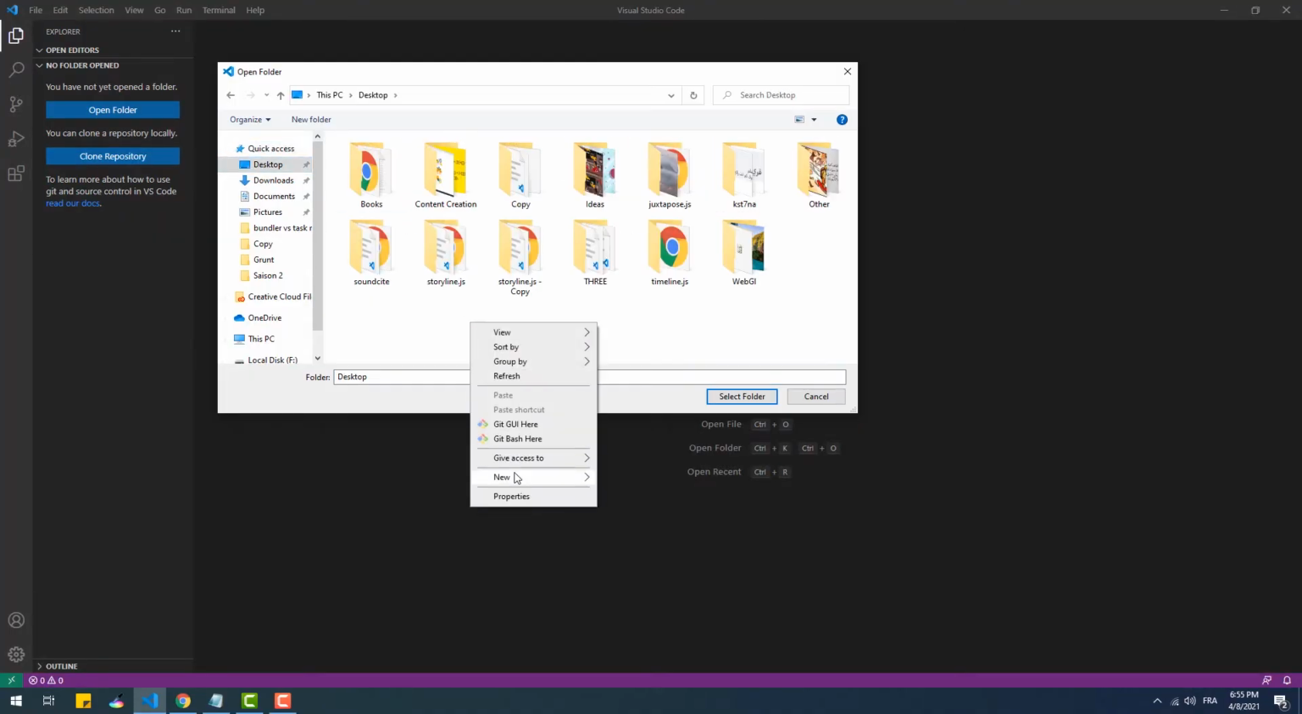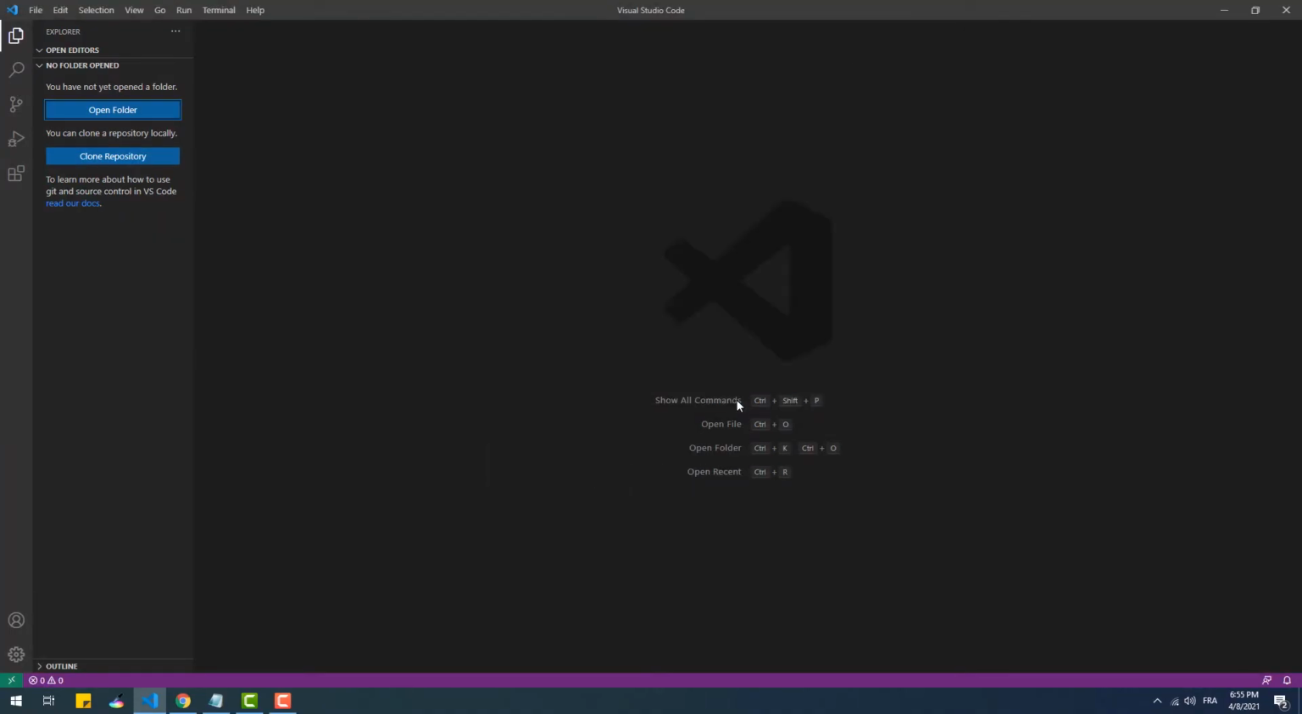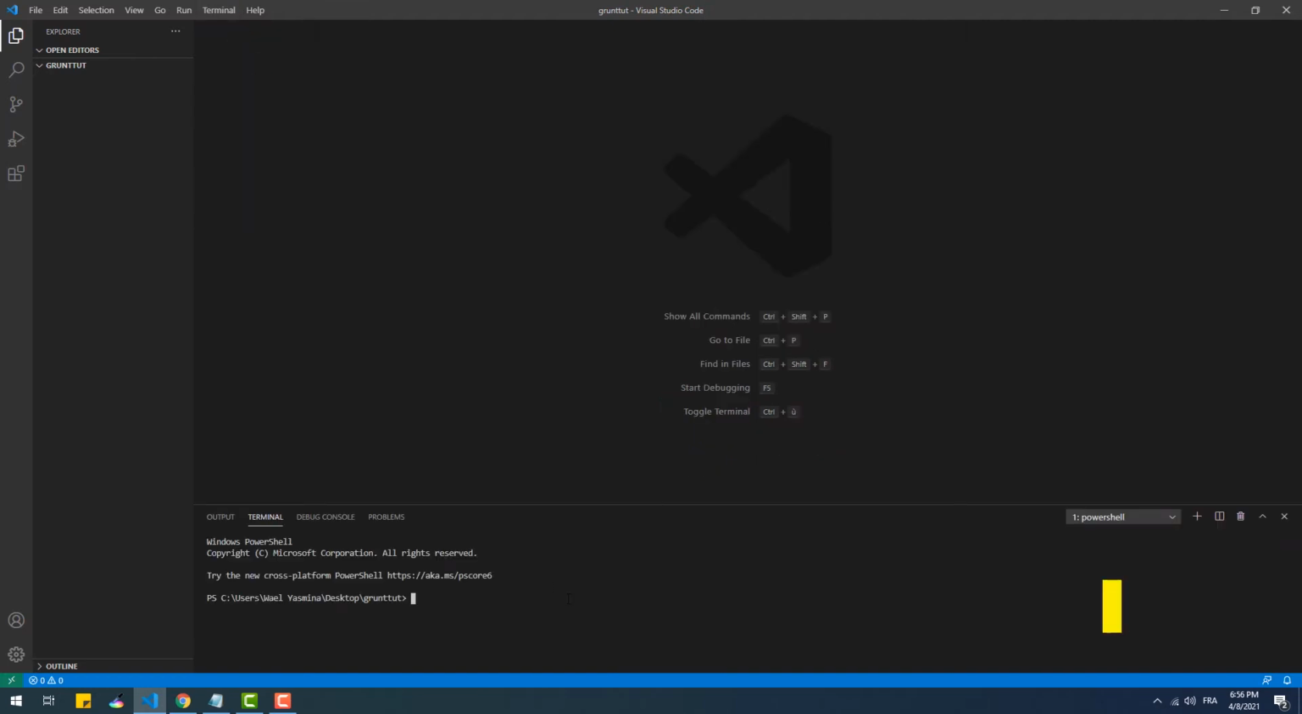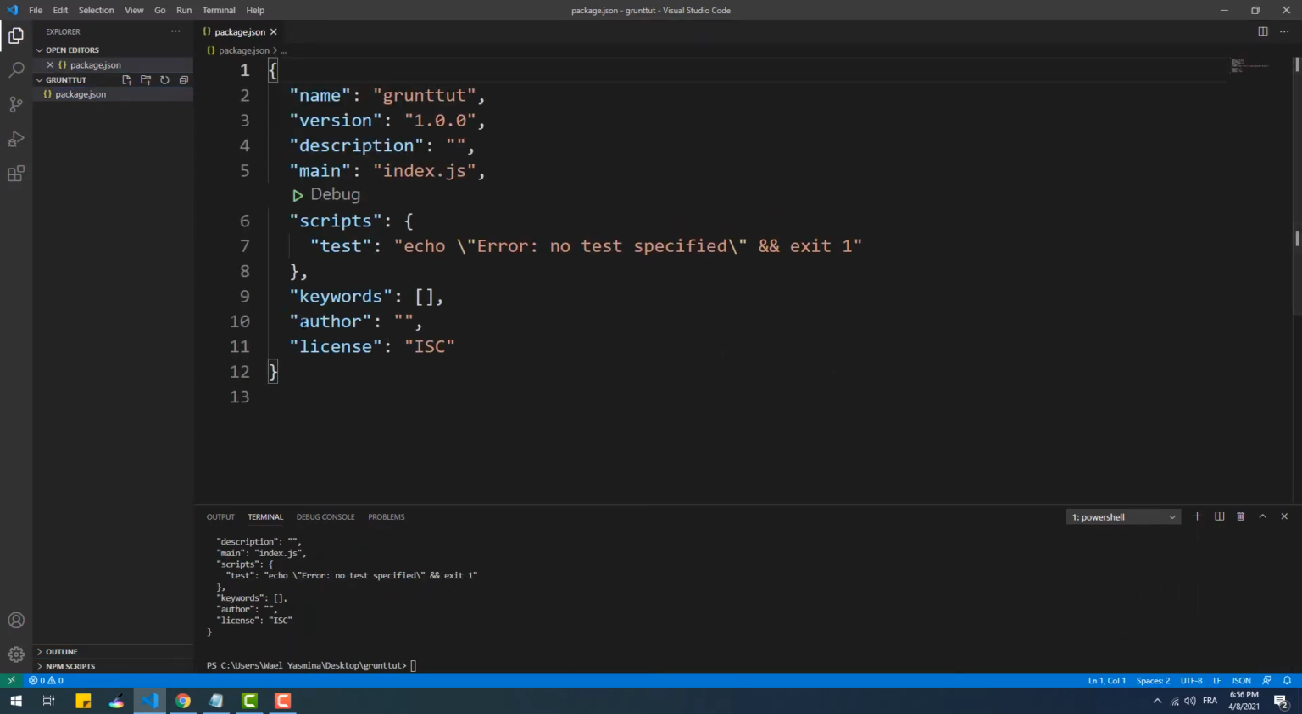So the first thing we need to do is to create a folder, then open a new terminal and type npm init -y, which will create the package.json file for the project. The second step we need to do is to install Grunt by typing npm install grunt --save-dev.